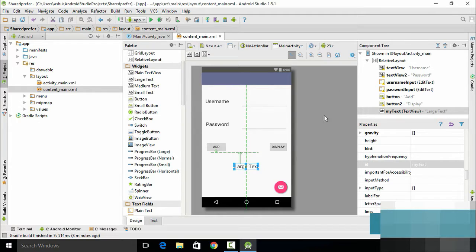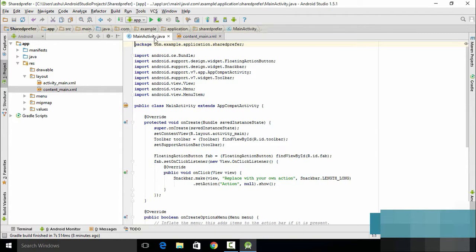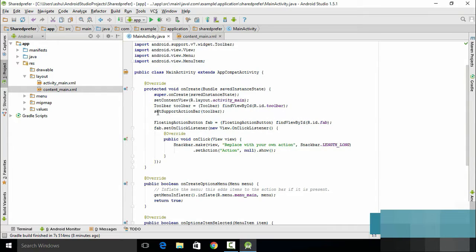So we go to properties, go to ID, and let's name this as myText. So once we have assigned IDs to each and everything, the next thing which we need to do is reference them inside the Java code. So we switch on to this MainActivity.java. We clean up the code.